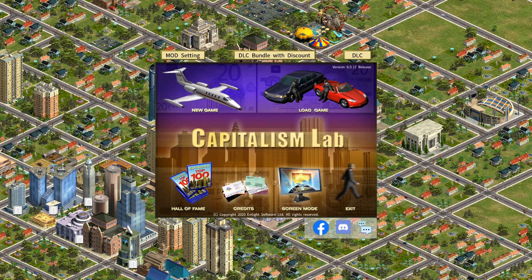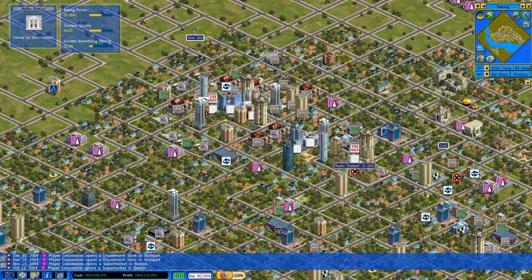Capitalism Lab is a business simulator that comprehensively demonstrates the business environment. Personally, this simulator has allowed me to further grasp the concepts of strategic management and planning. So this is what it looks like upon entering the simulator.